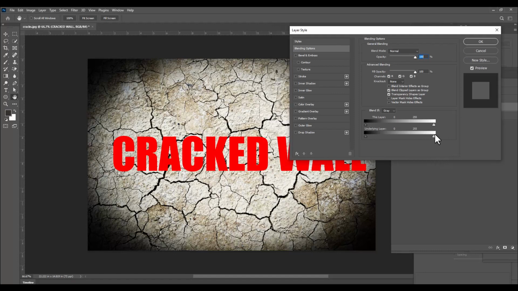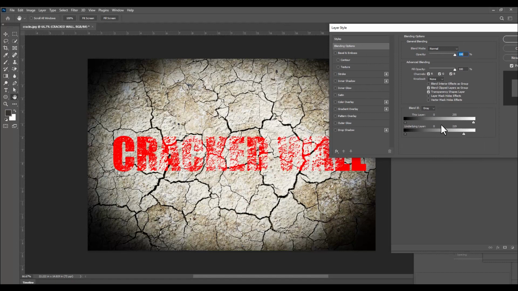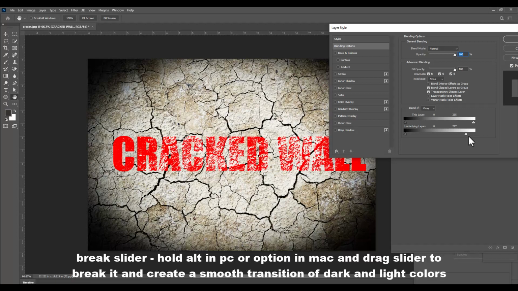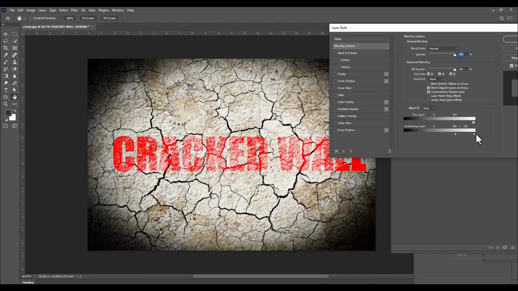First let us try to move this brightness slider for the underlying layer. So we can see how it is affecting the text. It is completely erasing the text, but we don't want the effect to be too intense. So we can do one thing: we can break this slider. To break the slider, we simply have to hold Alt on PC or Option on Mac and drag the slider. So we can see there will be some transition.